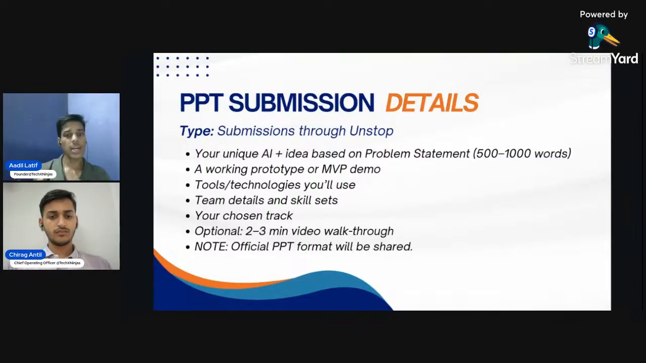It will be a working prototype or MVP demo. Okay, you will not have to build a full prototype. You just have to build a perfect, not perfect because nothing can be perfect, but yeah, you have to submit a prototype from which we can understand what you are building. Okay, you will have to share the tools, you will have to share the team details and skill sets. You will have to choose some tracks that we are giving, 4 tracks now.